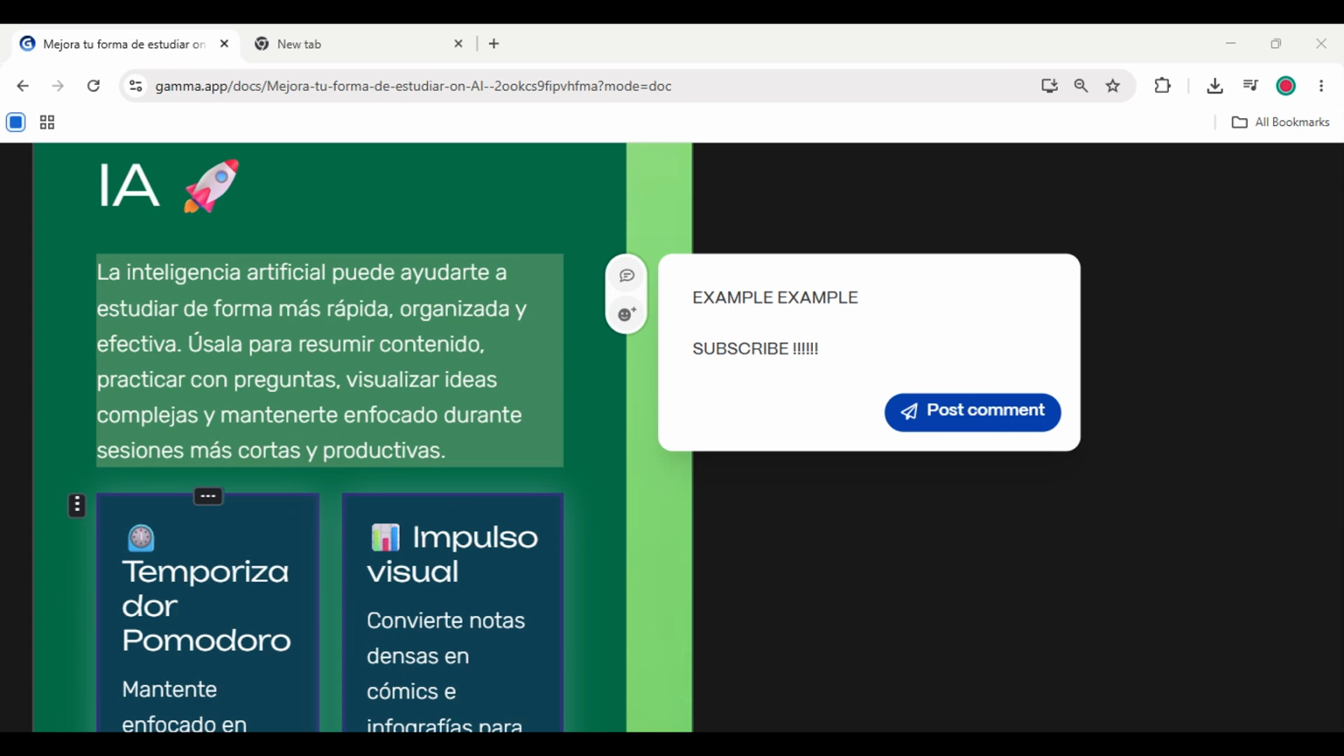If you don't see the comment option, double-check that you're in a project that allows comments and that you have the right permissions. In some cases, comments may be disabled by the owner, or you may need to be invited as a collaborator first. If that happens, ask the project owner to confirm your access.